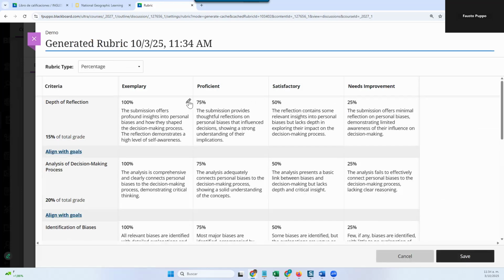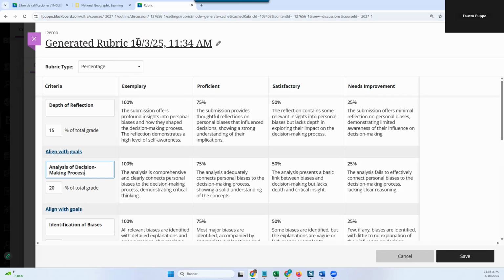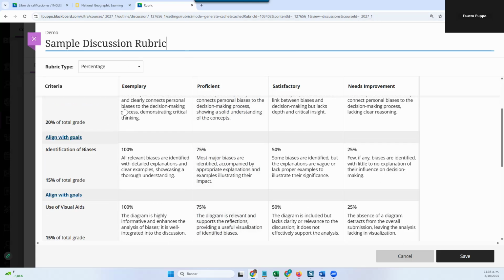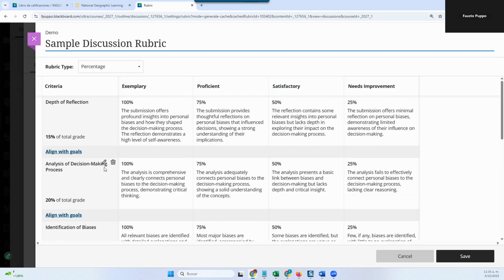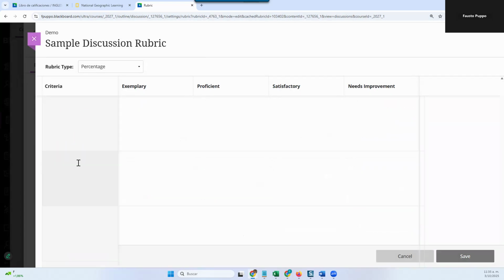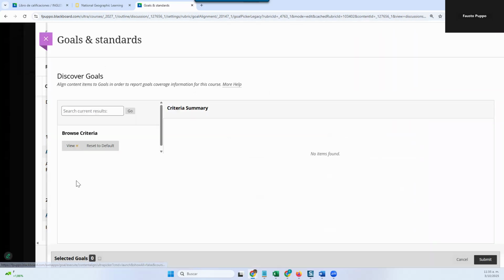Here, all you need to do is click on the little pencil icon to be able to change anything you want. You want to give it a title. And this is what I meant when I said that if you want to align specific criteria with specific goals, because you may be measuring different aspects of students' participation here, maybe measuring different goals. For each criterion, you have the ability to align with the goal. Oh, first you need to save it, sorry. And now I can align with goals.